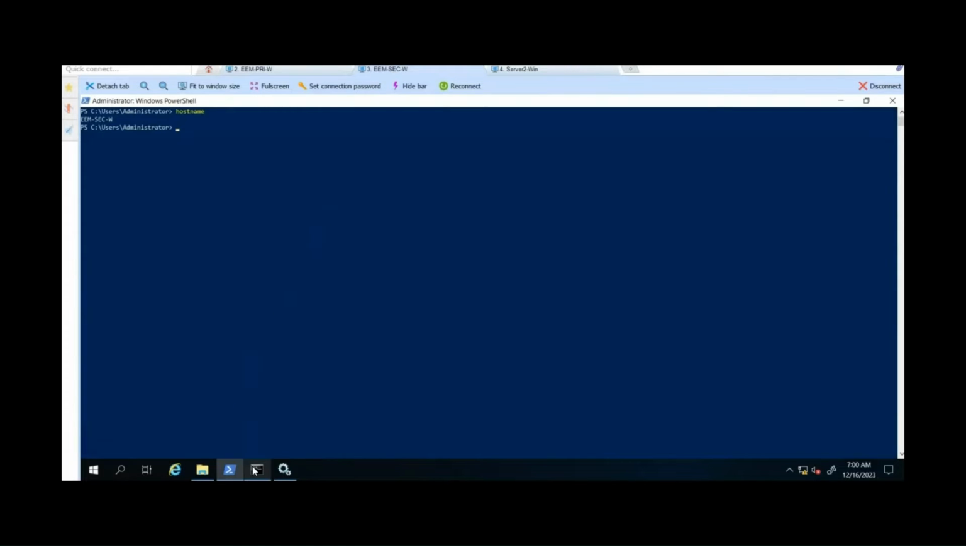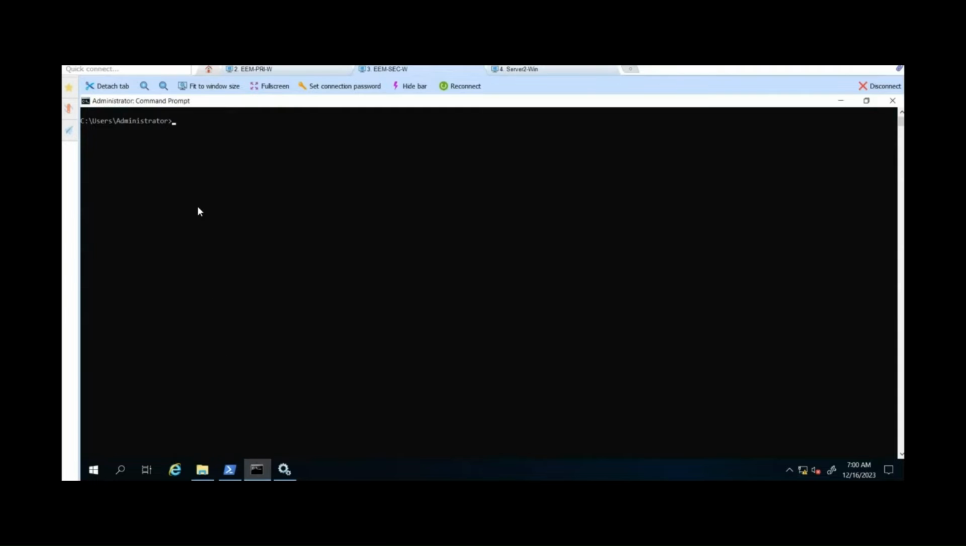We open a command prompt on the primary server and set up the home directory variable for the CA EEM. Let's go to the secondary server and we'll do the same. We set up the home directory variable for the CA EEM on this server.